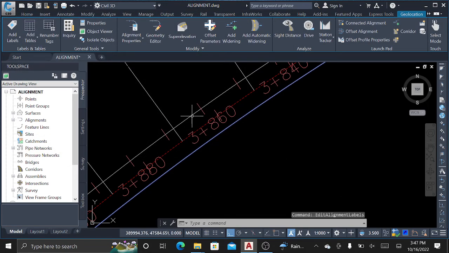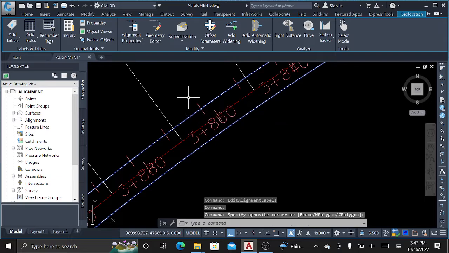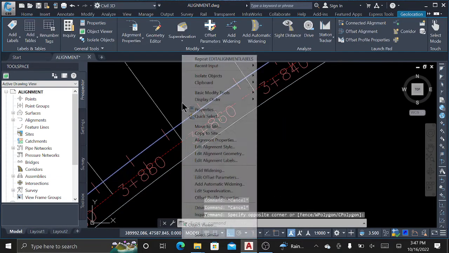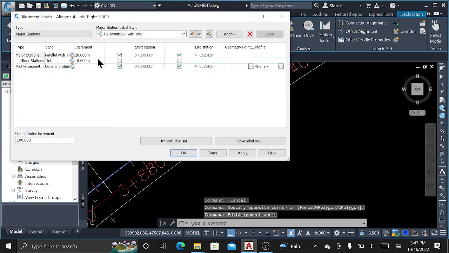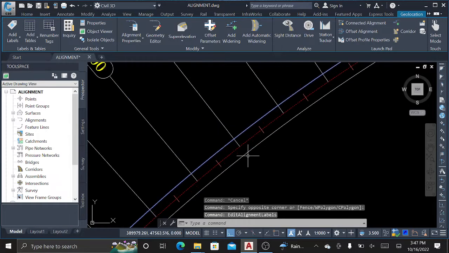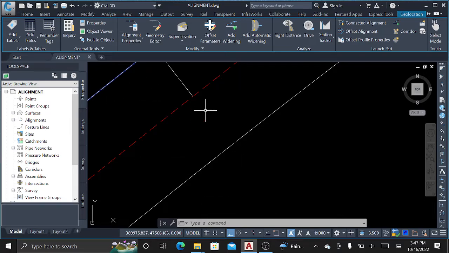Okay. Equally, I'm going to do that on the other side. Right click, down to label styles. I'm going to highlight this and click OK. So as you can see, from the center line, this is a width of 3.5. From the center line, there is a width of 3.5.